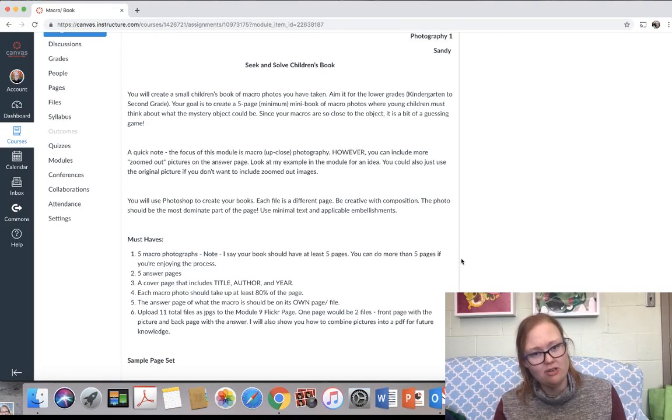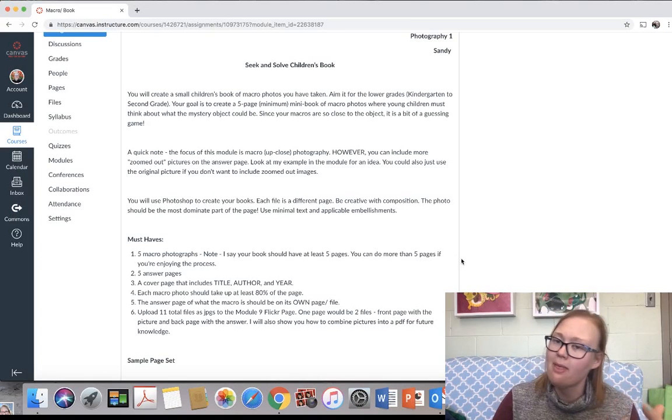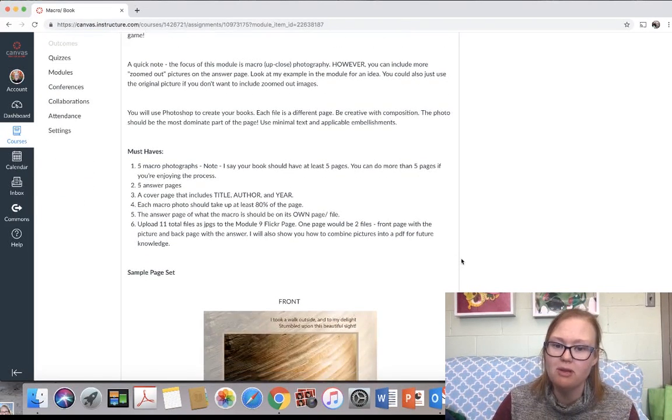When you take your pictures, and hopefully I explained this well enough on that front page, you can use the macro picture on the what am I question and the answer question. Or you can use a macro picture on your what am I page and then take a zoomed out picture for the answer page so the kid can see what the answer is. That approach is up to you. You definitely need those zoomed in macro pictures though.